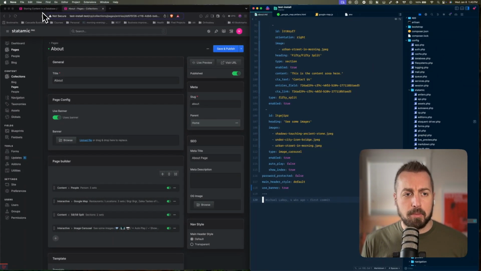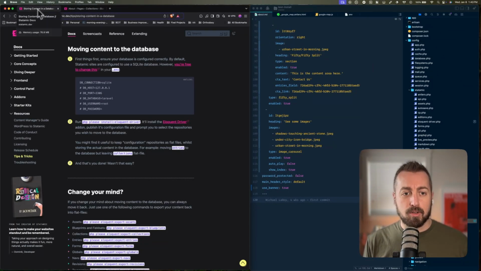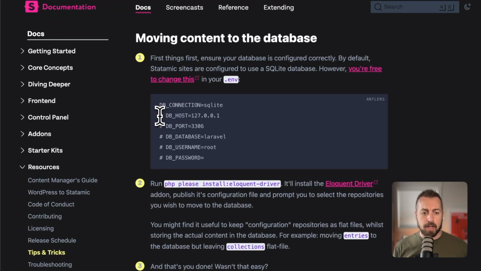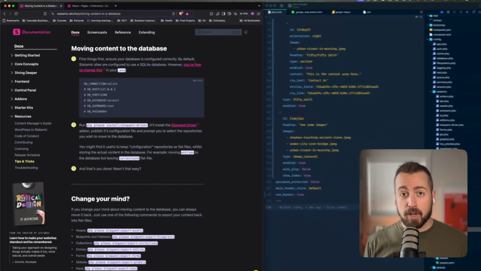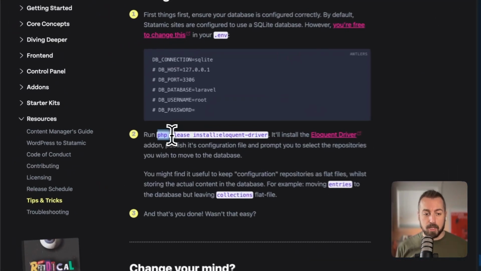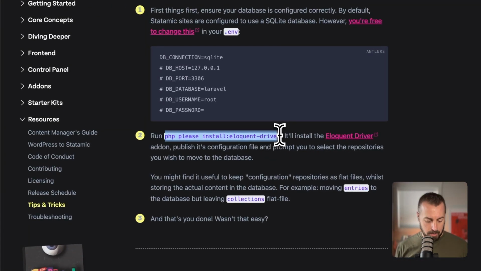So I'm going to open up this other tab where I've got the documentation about storing content in a database. And as it says here, it's configured to use SQLite by default, so you don't need any of this other stuff for connecting to a DB. That's if you're going to use MySQL or something else like that. But for now, let's just stick with SQLite. And the way that we're going to actually leverage this is we're going to run this command here, php please install eloquent-driver. And that's an add-on that's going to install into the system.